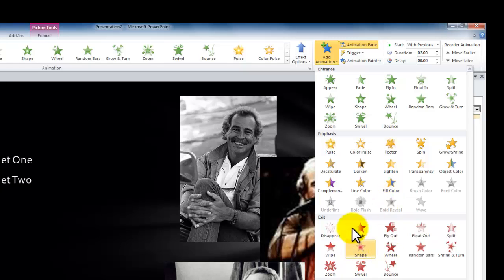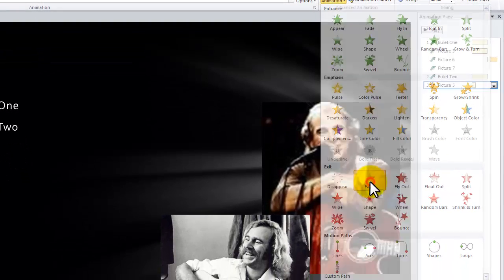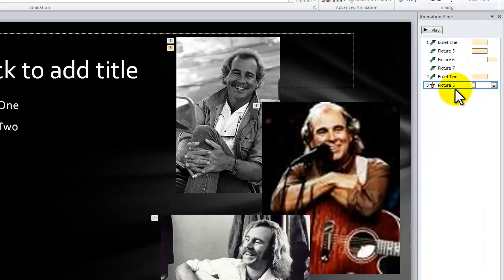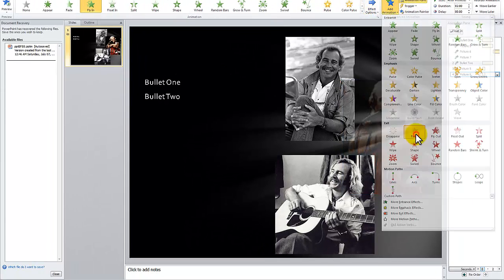And remember that the red stars mean go away. So I'm just going to have this one fade. And you see that now there's a red star, picture 5. So this one is going to make things go away. And then I can do the same thing with this. Add animation, fade.